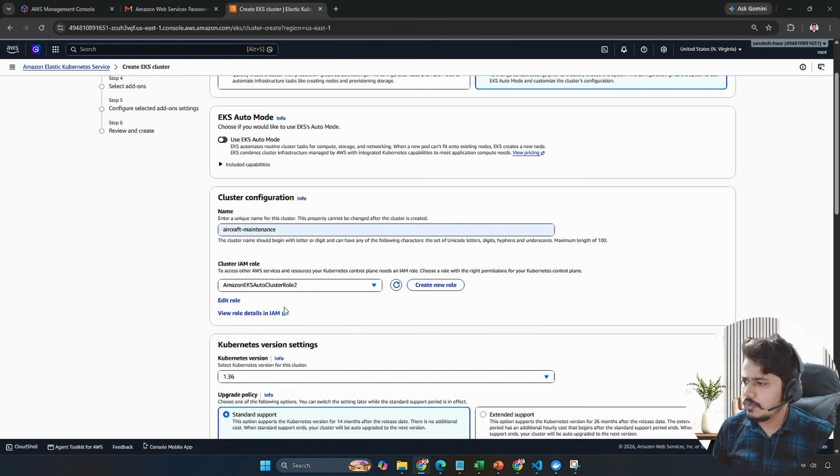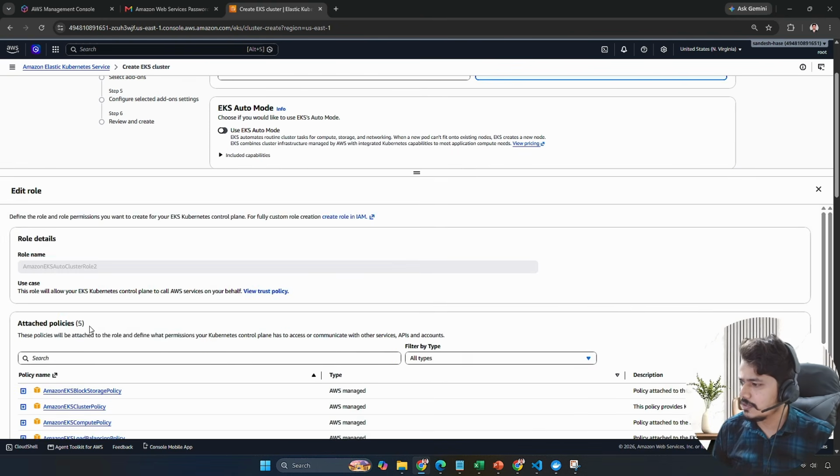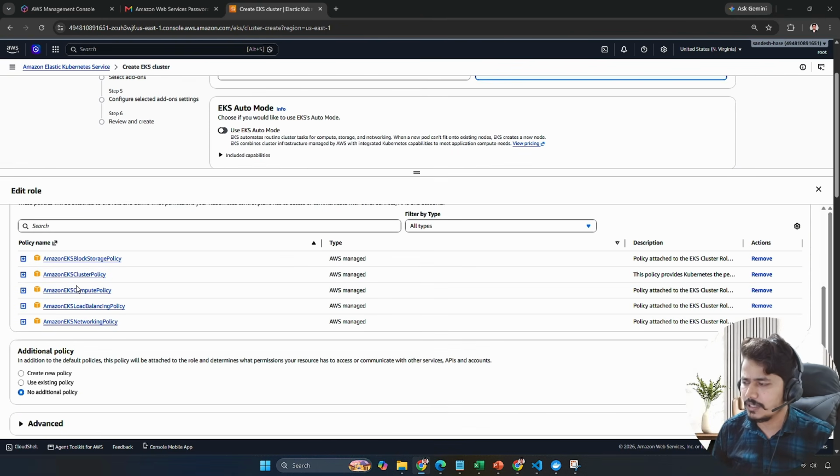So I'm selecting this role, and if I click on edit role, you can see the policies that are available under this particular role. Make sure you attach these policies. First one is the EKS block storage policy, in order to manage the storage related stuff. Then we have the Amazon EKS cluster policy to manage the cluster related configs. Then we have the compute policy, and load balancing.